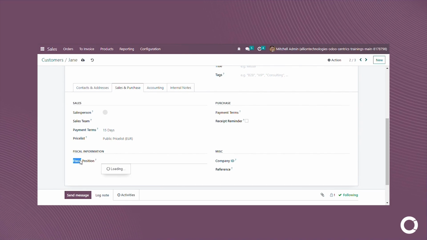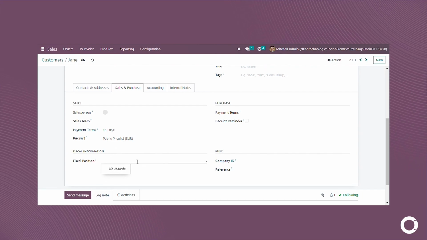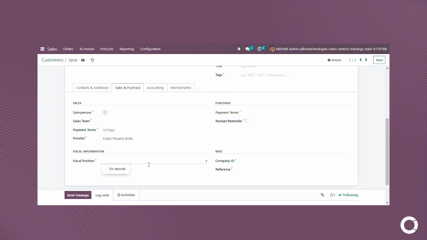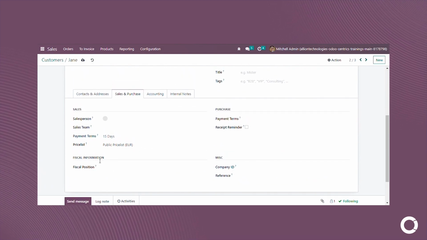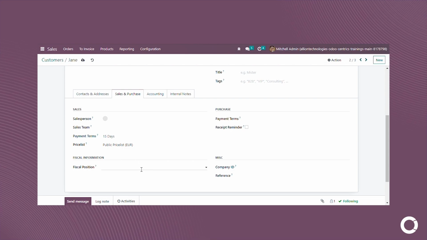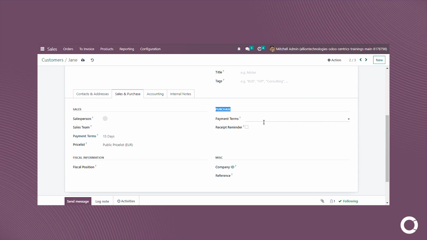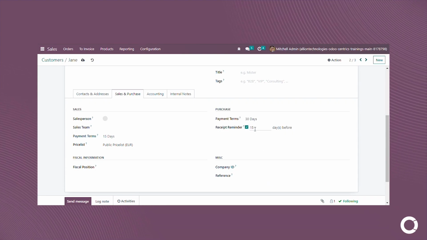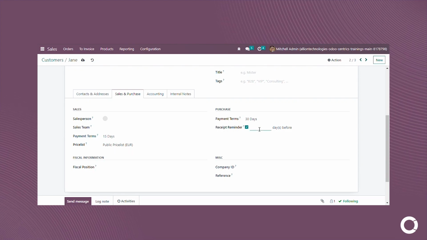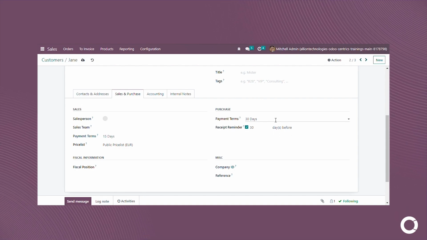Fiscal Position is a tool Odoo has provided to manage taxes where you can create sets of rules to automatically adapt the taxes and the accounts used for a transaction. This is mostly used in European countries. Under Purchase, you can also set up a payment term for the vendor with the Receipt Reminder feature to send automatic reminders to your vendor regarding goods receipts. This feature can help ensure that your business stays on top of deliveries and that nothing falls through the cracks.